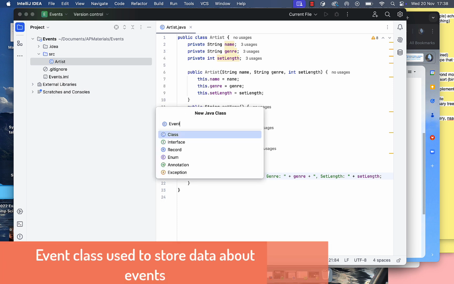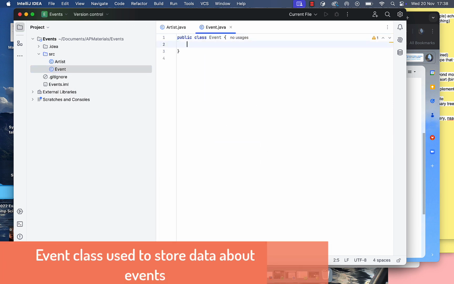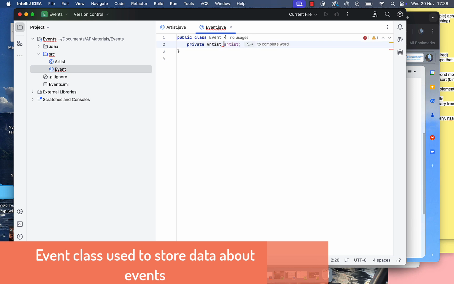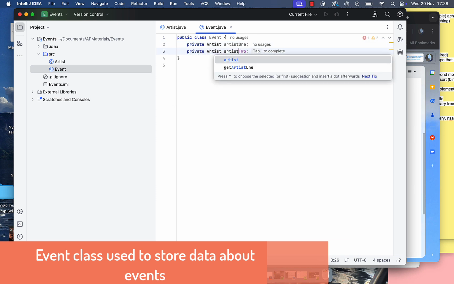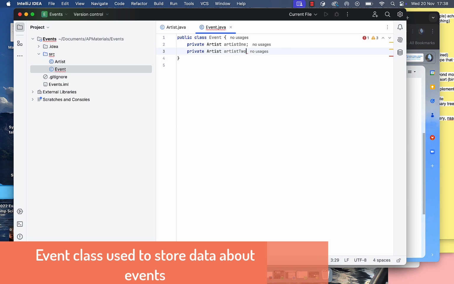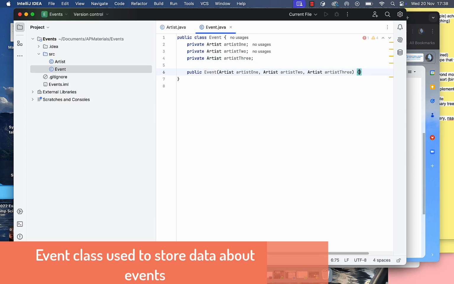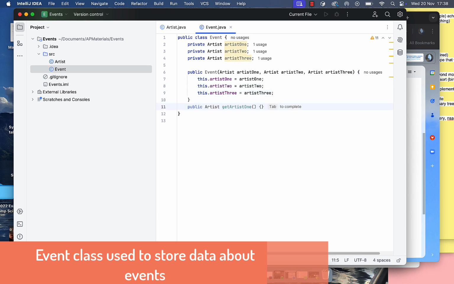Okay, now I'm going to create a new Java class called events, which stores the details about event. I'm going to create 3 artists that are going to play at my event. So artist 1 is an artist. Artist 2 is an artist. And the thing to note here, as we put in artist 3, is it's private artist. So I'm actually saying that the variable is a class name. Okay, so this instance variable is of the type class artist.